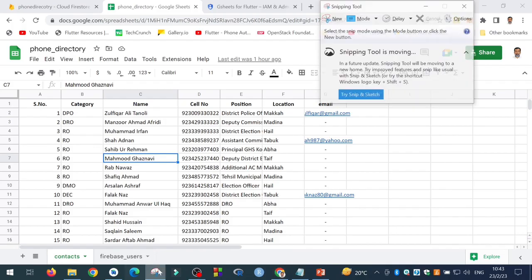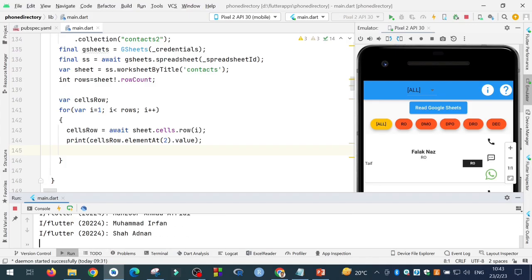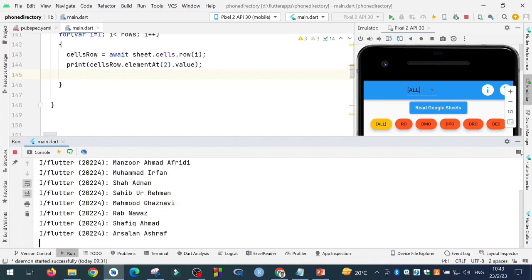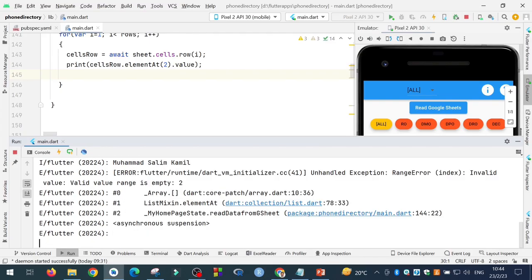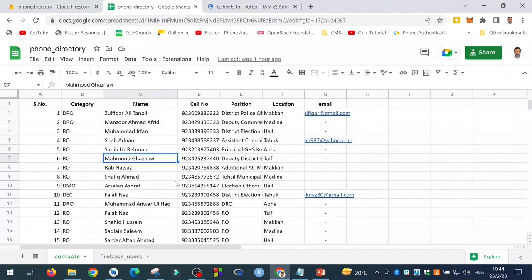Now, sorry, this is the program. Now let me run it. When I click on the Google Sheets, here is the run. Now it is printing the names of the contacts. So all the names are displayed from the Google Sheets over here on the screen.